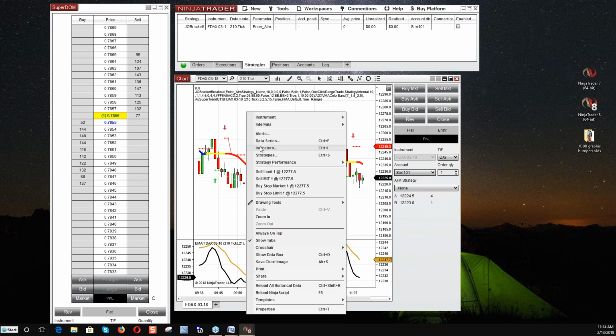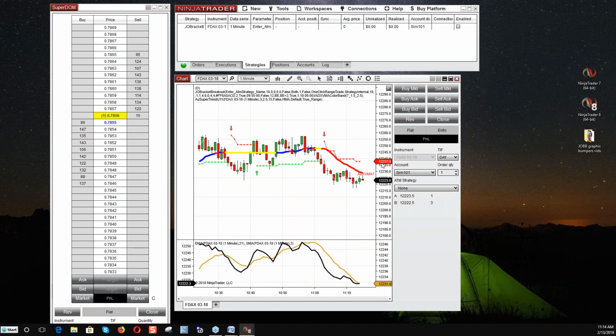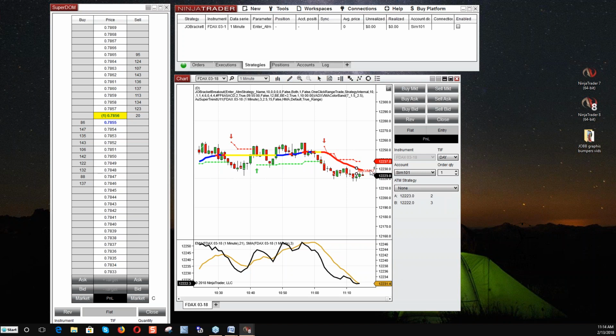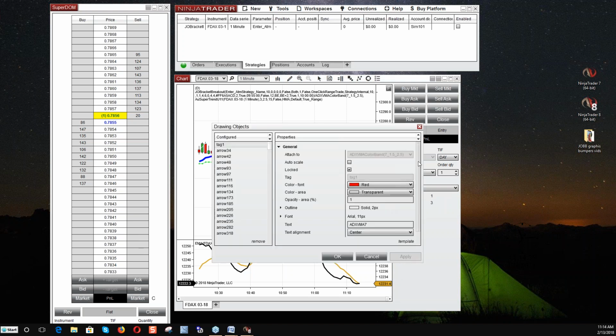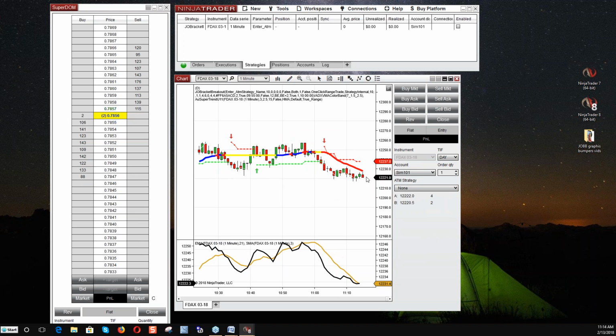So I don't know Ninja 8 well enough to save myself time, you all. Oh, you know what? There was an easier way to do this. We're in a 1 minute chart. That's very annoying, that text. There's got to be a way to get rid of it, or I'll have to find another indicator. The DAX definitely looks down right now. I want that Williams.